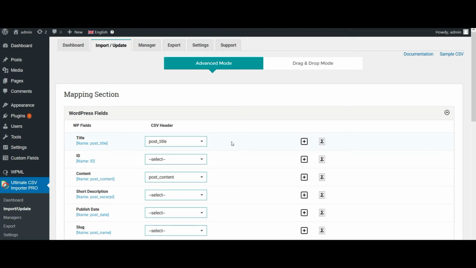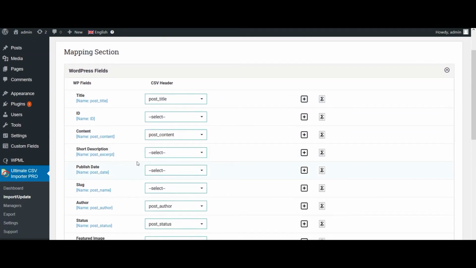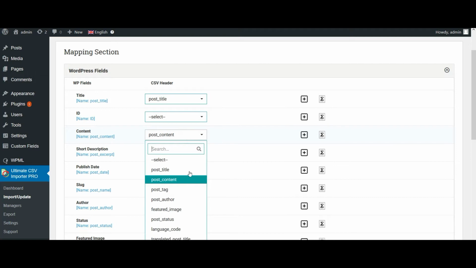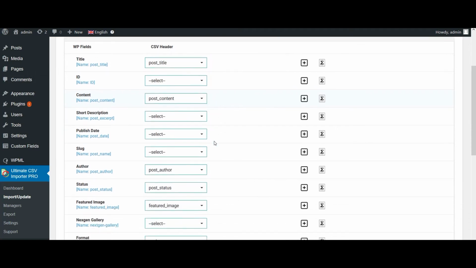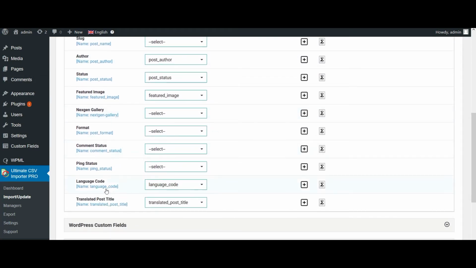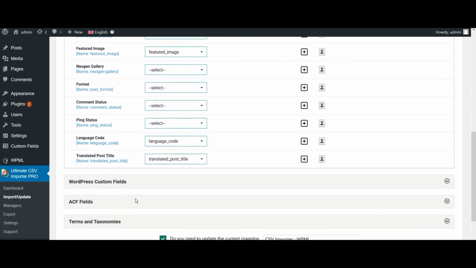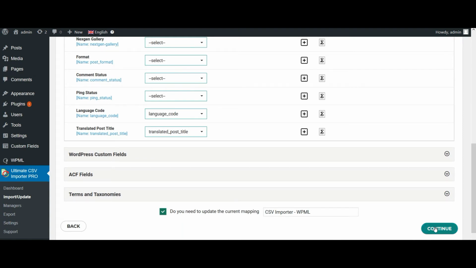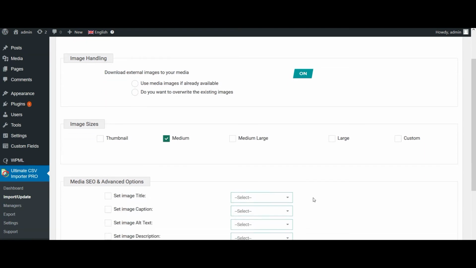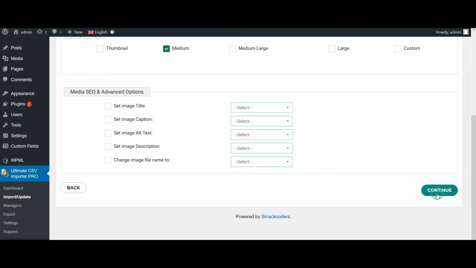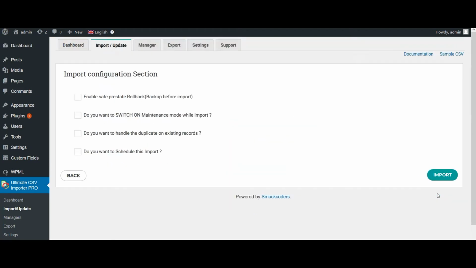So in the mapping section, if your CSV header and the WP field values are same, then importer will automatically map the fields. Else you can also map the fields by choosing one of the values from this drop down. And then here comes my WP field values, that is the language code and translated post title. Map the appropriate values and finally click on continue. Now we can import the values.